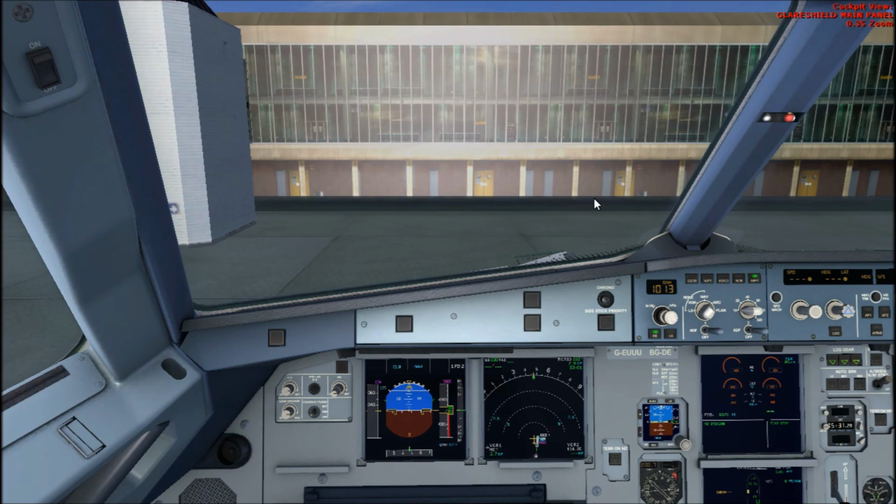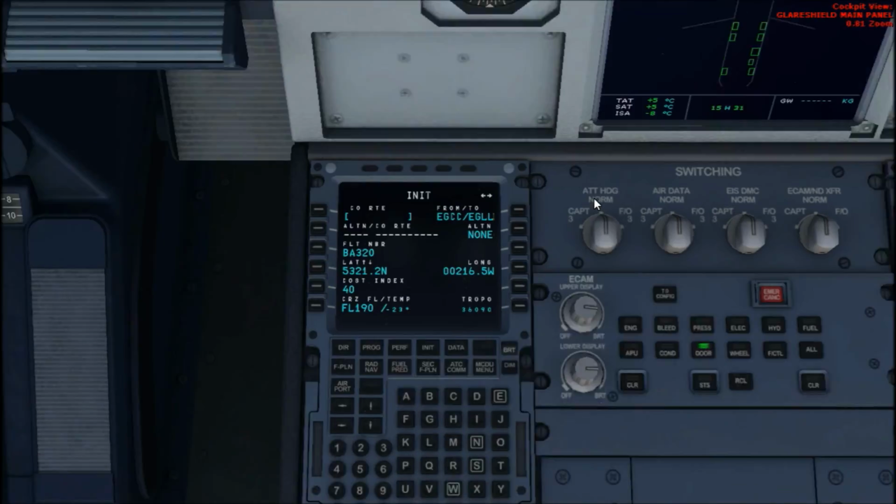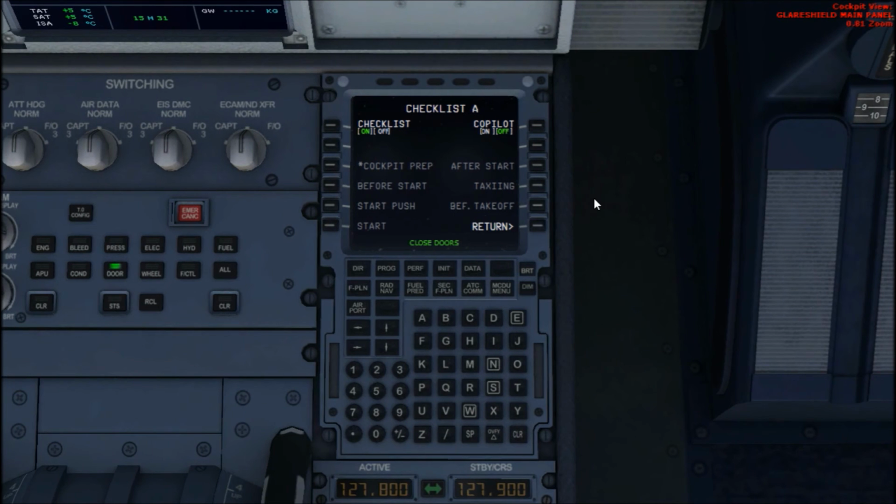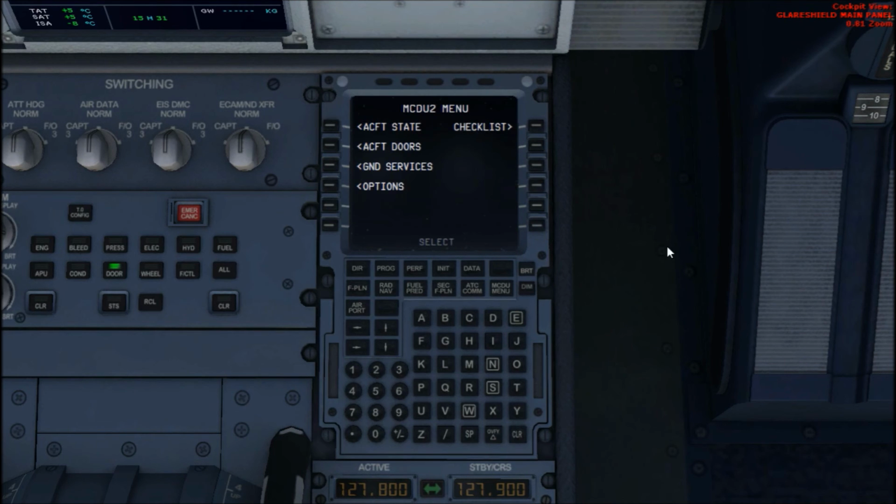Oh, you can see all the screens are set up. The IRS has been aligned. We go down to our right MCD. It's asking us to close the doors for our next checklist. First, we will return to the main menu.